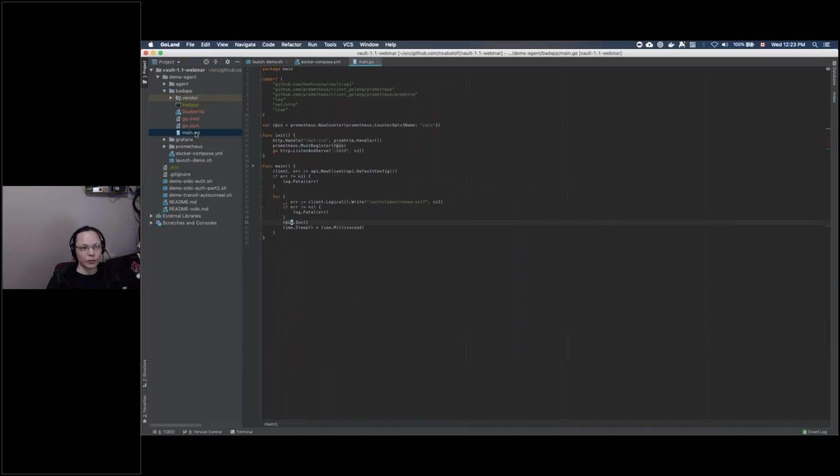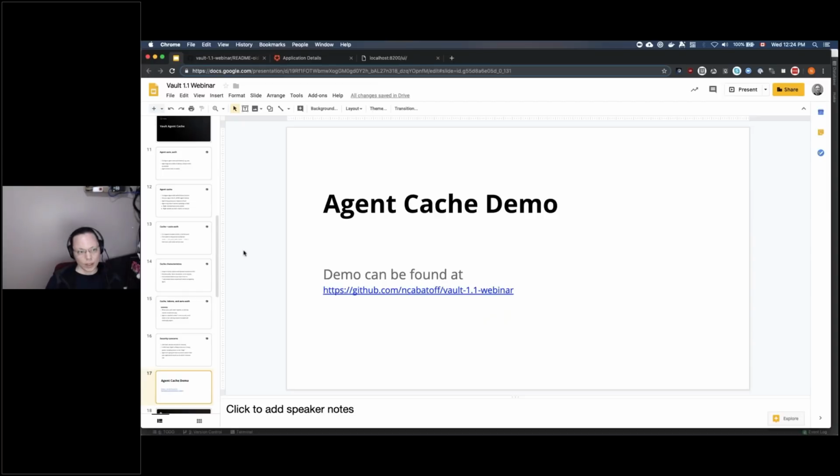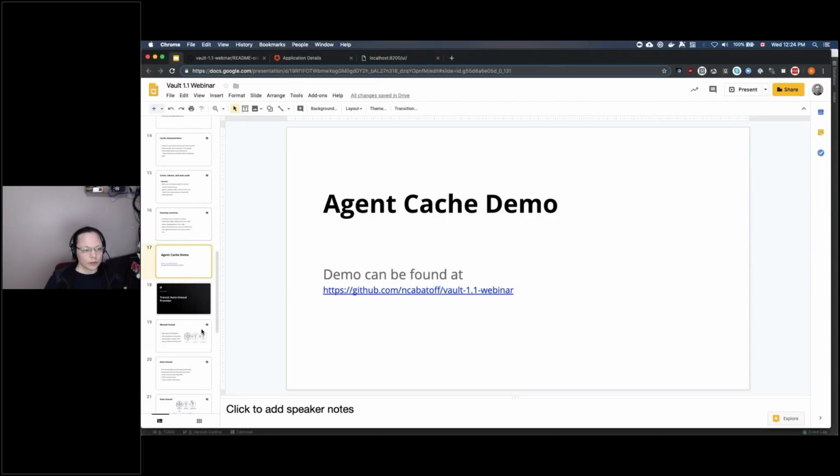And the bad application is very simple. All it does is connect to Vault, and then in a very busy loop, try and renew its token. It's sleeping for 5 milliseconds a loop, so up to 200 times a second it will try and do that. And it's also exposing a listener and publishing a metric so we can see from its perspective how often this is running. So let's go ahead and run that.